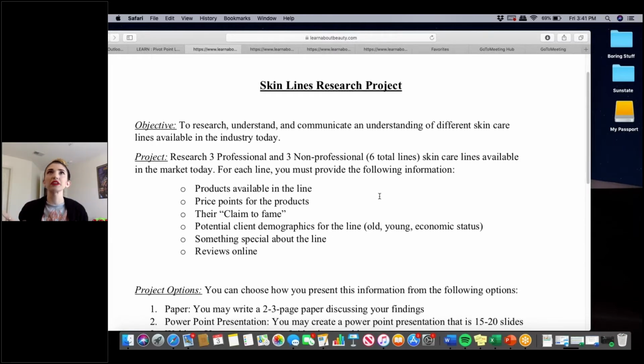So what that means, let me just choose one right off the top of my head, and I'll go with Redken. Okay, so Redken will be my professional product. First one that I'll start off with. The products that are available on the line. Of course, I start off with a hard one. As you guys may or may not know, Redken is huge. It is just a vast line.